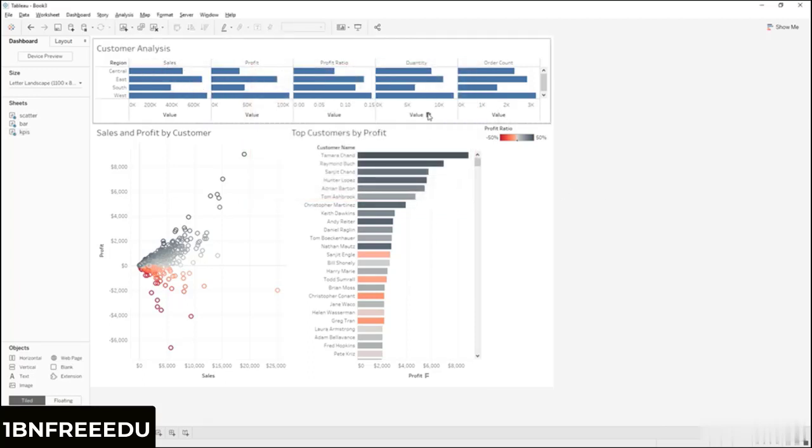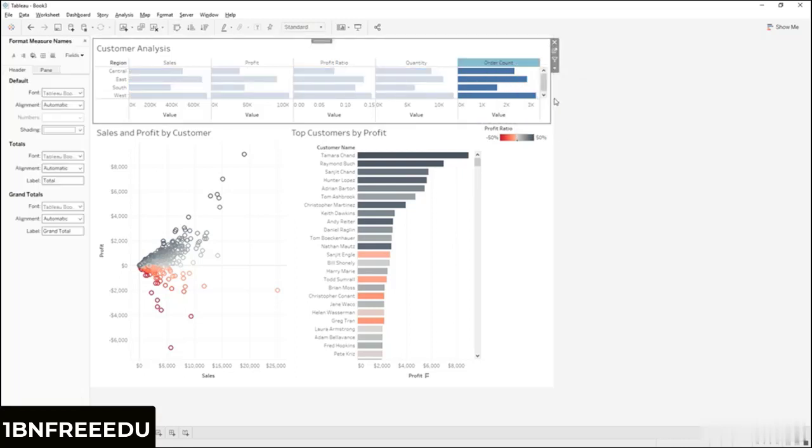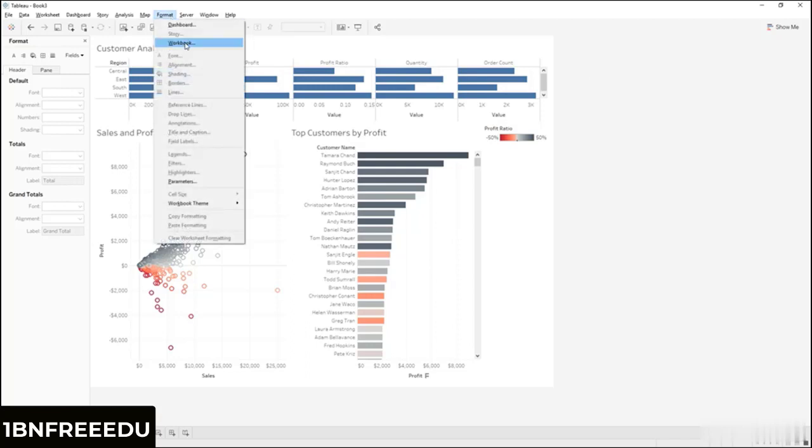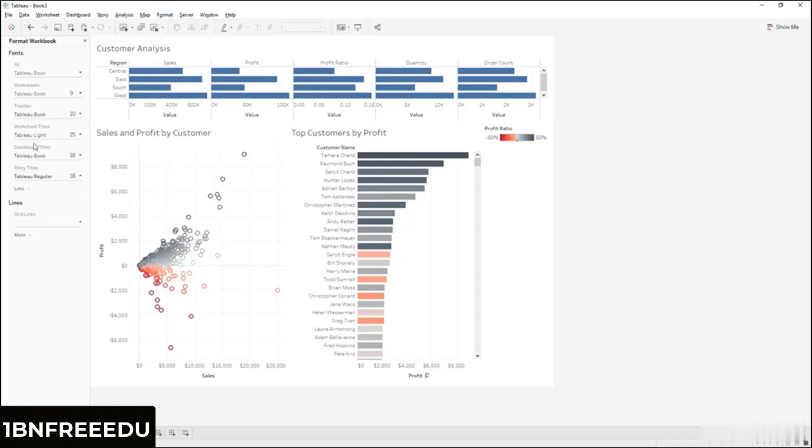Then these aren't really formatted that well. I'm going to, in fact, go back and just right click here, choose Format. And I can change a lot of these things individually, or a shortcut now in this version of Tableau and going forward is clicking on the Format menu and choosing Workbook. And I can format basically certain elements of every sheet in the workbook at the same time.